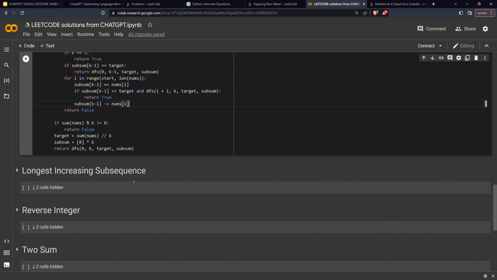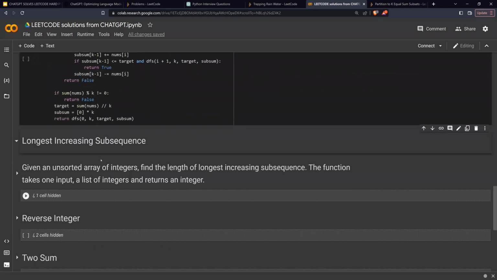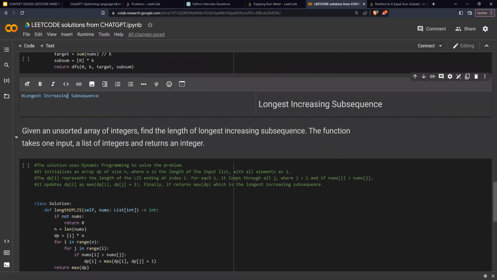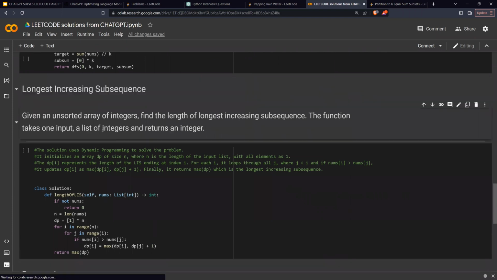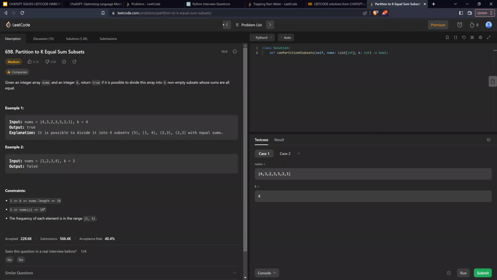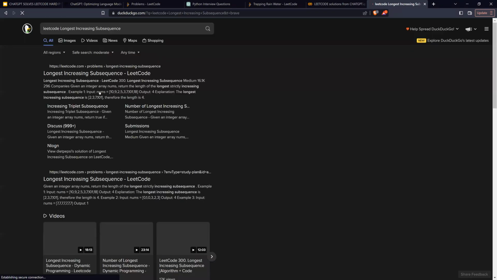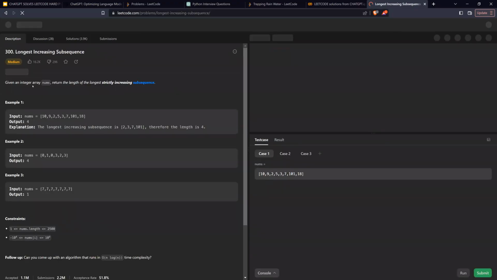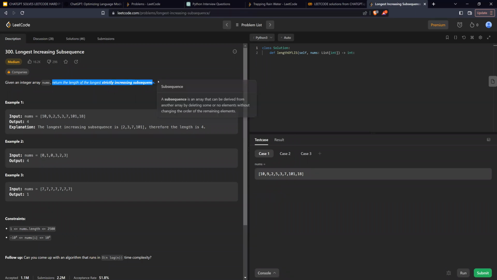Look at it. Okay, longest increasing subsequence. Let's look at an example in LeetCode. So I go in here and make a copy of this Colab. So LeetCode longest increasing subsequence. There you go. Given an integer array nums, return the length of the longest strictly increasing subsequence. That means if this is an array of nums, then the longest increasing, that means if this is the first element, this is decreasing.